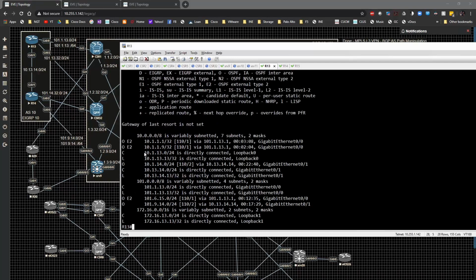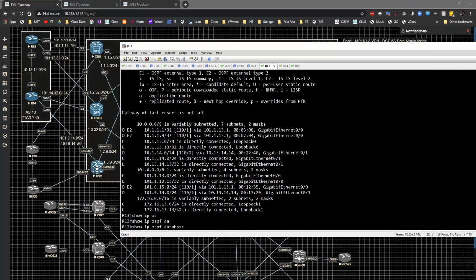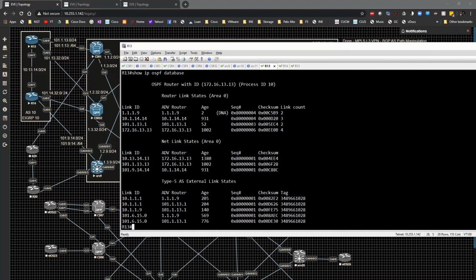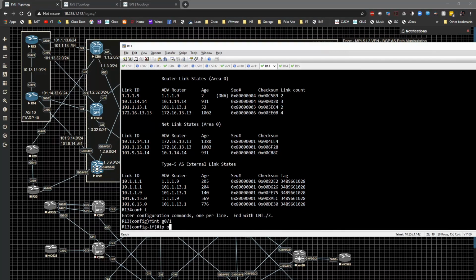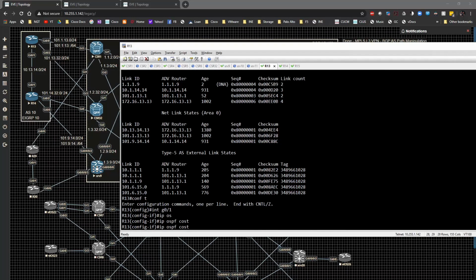And the show IP route. Now one thing we're going to see is this E2 route. I will work on those here in just a moment. I want you to more or less pay attention to the path that we have. So if we do a show IP OSPF database, we're going to see some external type 2 routes and stuff like that. Now what we want to do is modify the routing to point us out a different direction. So what I need to do is go to interface gig0/1 and type in IP OSPF cost of 100.